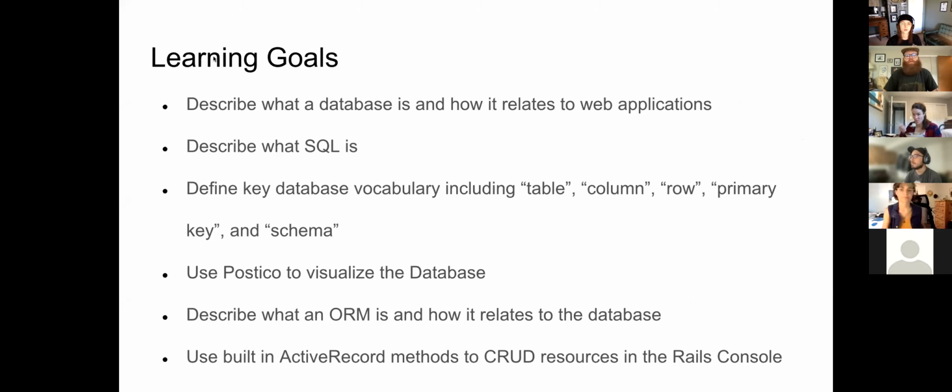We'll be using Post2Co to visualize our database. We'll describe what an ORM is and how that relates to the database. And then we will also be using some built-in active record methods to create, read, update, and delete resources in the Rails console. So maybe some of this is starting to sound familiar after last night's homework assignment or from the pre-work, and we're just going to do a deeper dive today.